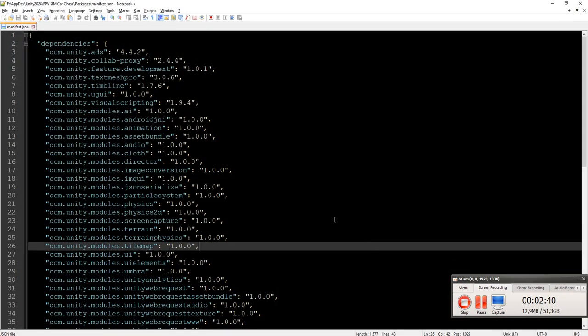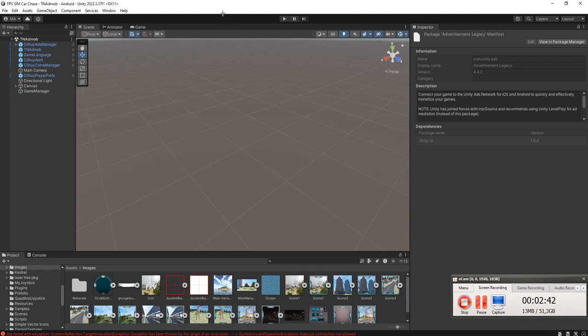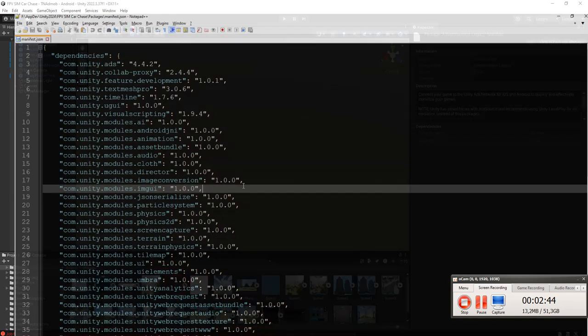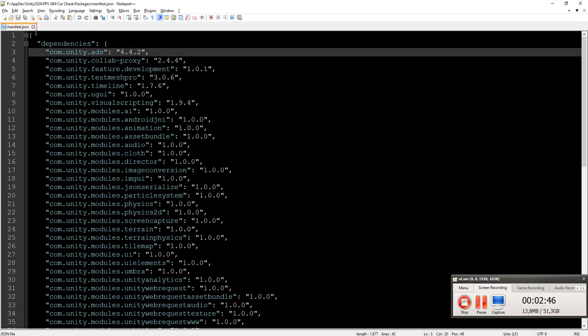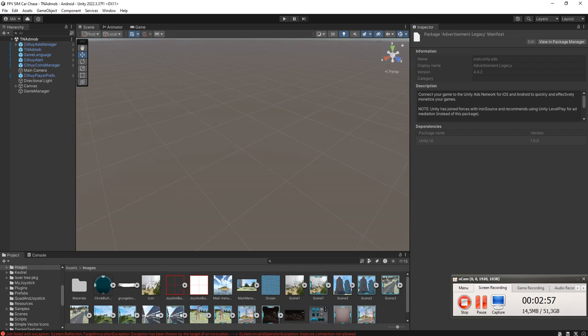Okay, that's all. The way to install it is to just type this line in your manifest.json file and you will have this version of Unity Ads if you don't want the latest version.